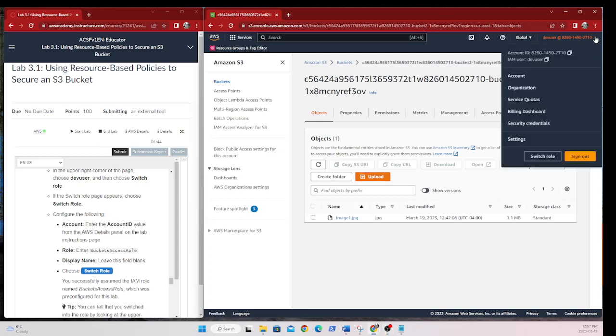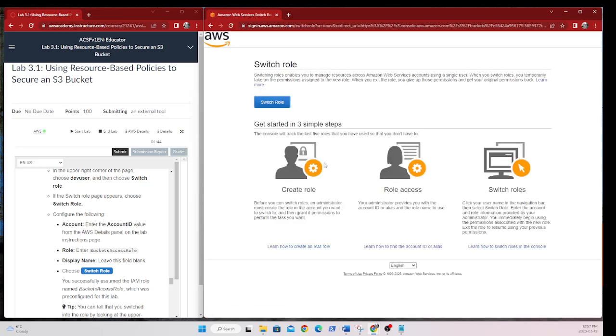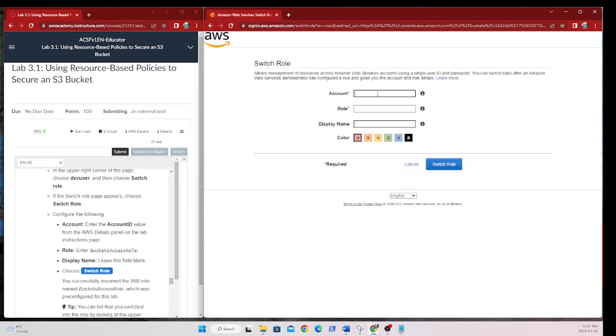Click on the drop down. Here, beside the account ID, copy the 12-digit account ID, and then click on switch role. Paste the account ID. Role, enter bucket access role. Leave the display name field blank and click on switch role.